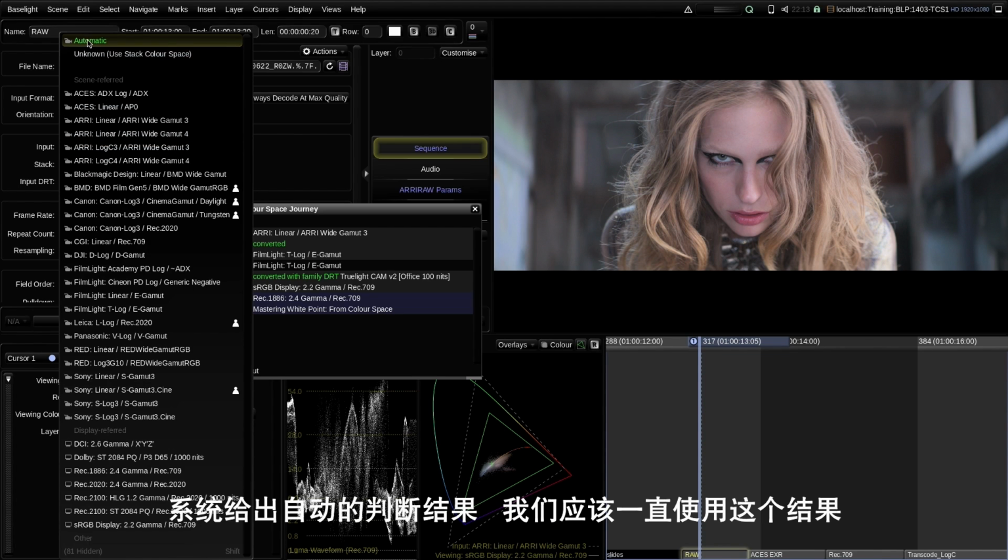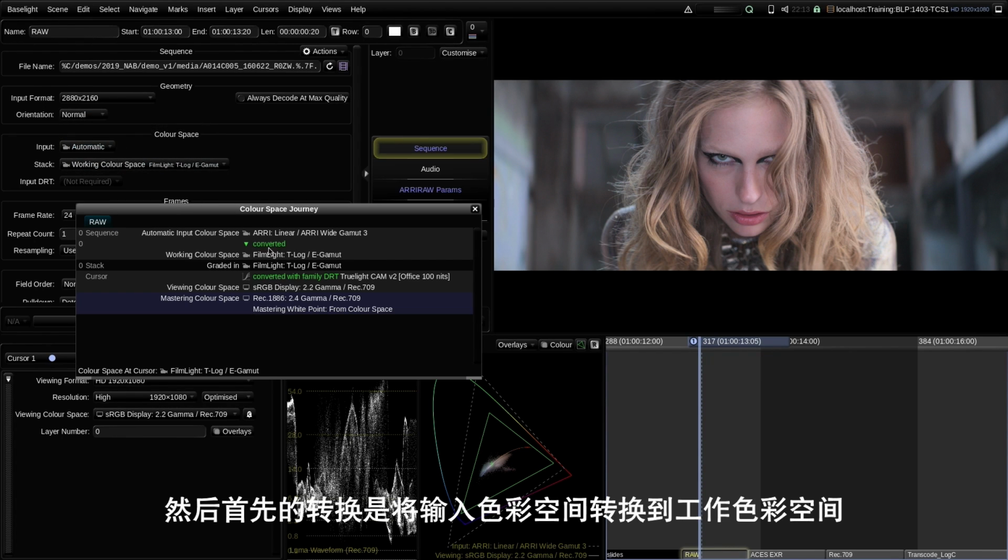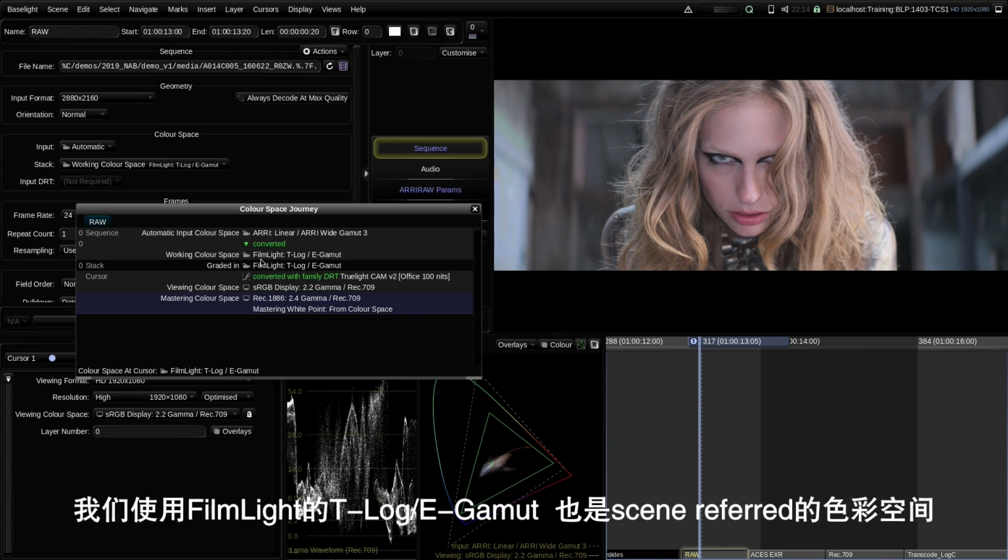So it gives us the automatic option, and we should always use that one. Then the first conversion, the input color transform, goes into the working color space. In this case, we use the FilmLight T-Log E-Gamut. It's also a scene referred color space.